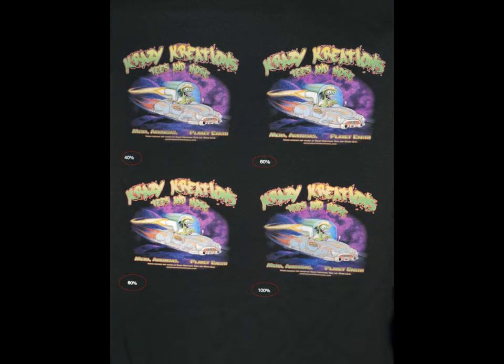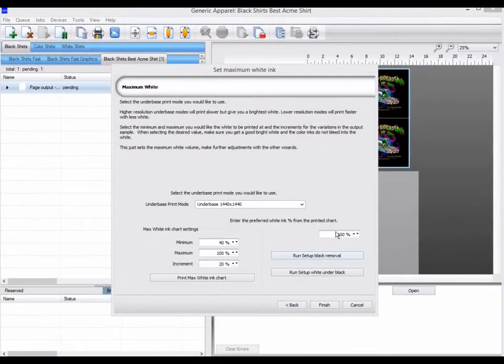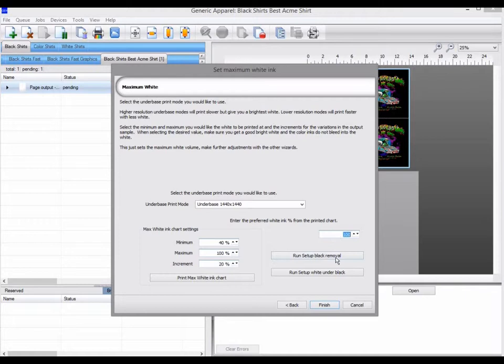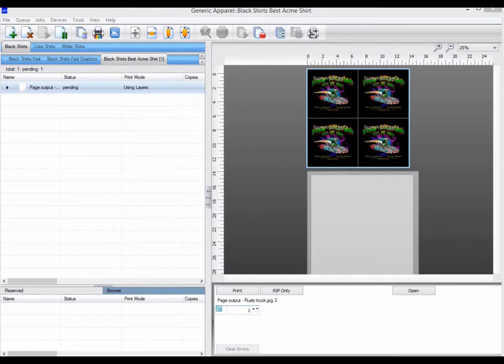Once you've printed the output, you will be able to select the one you prefer, then you can enter the value in the preferred dialog. You can then click Finish, or you can run the black removal for black shirts, or the setup white under black for colour shirt queues.